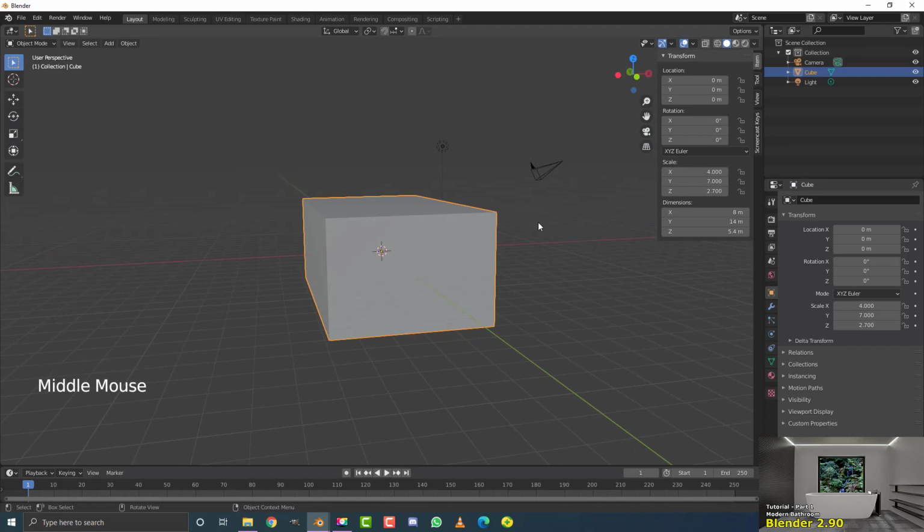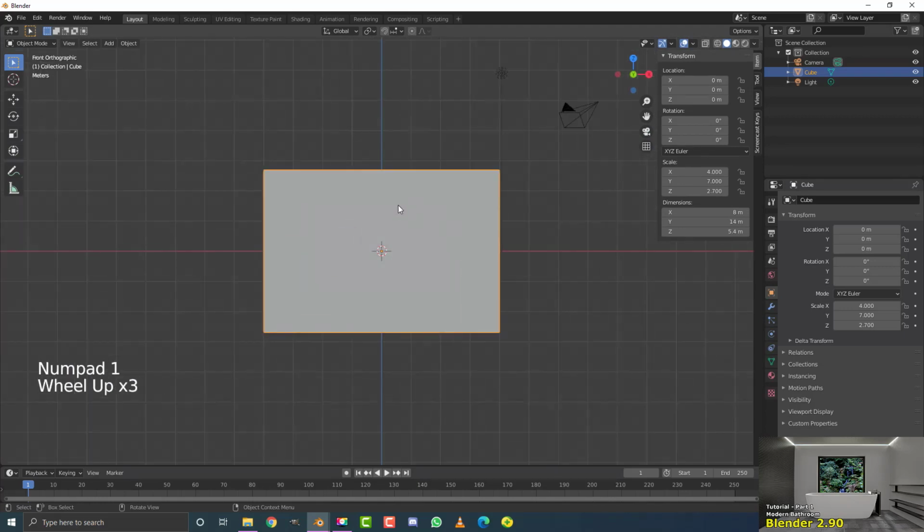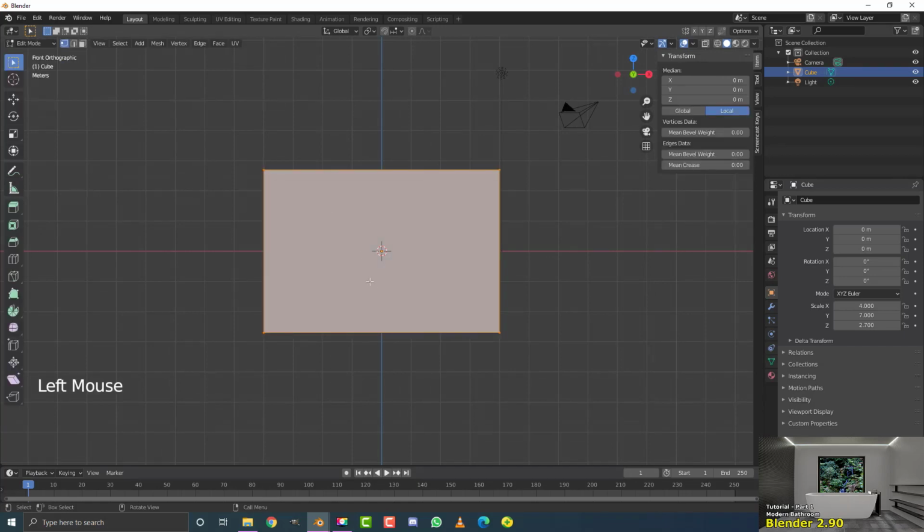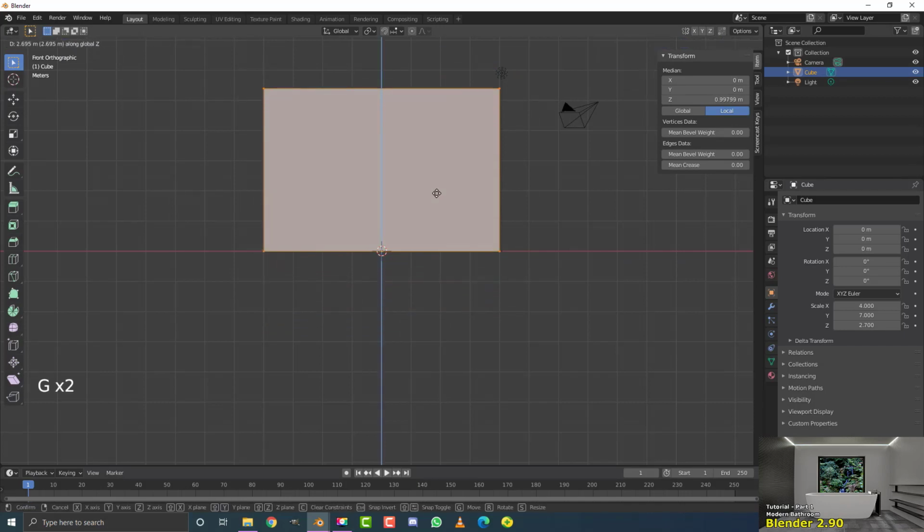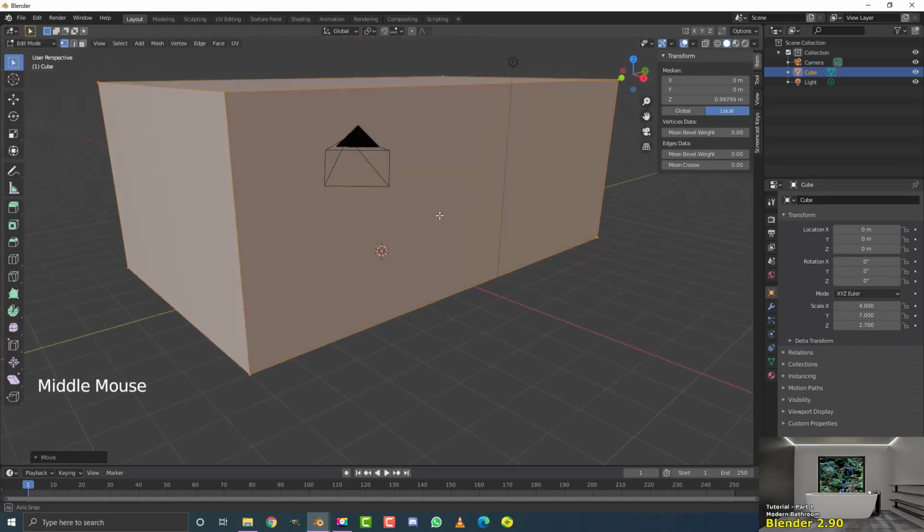Then we're going to hit 1. That's going to go into our front orthographic view. And with this cube or room still selected, we're going to go into edit mode. And with all of these vertices selected, we're going to go G, Z, and move it up till our bathroom is sitting on that red axis line, or on the floor here.